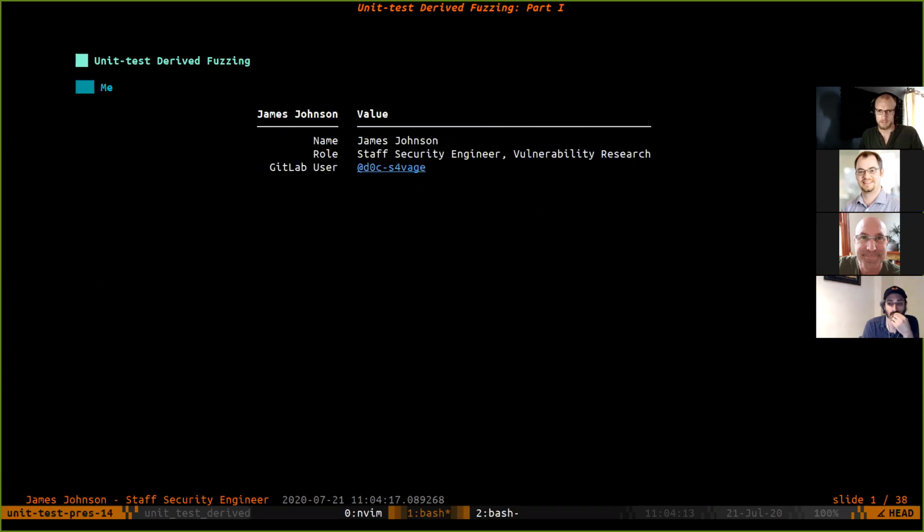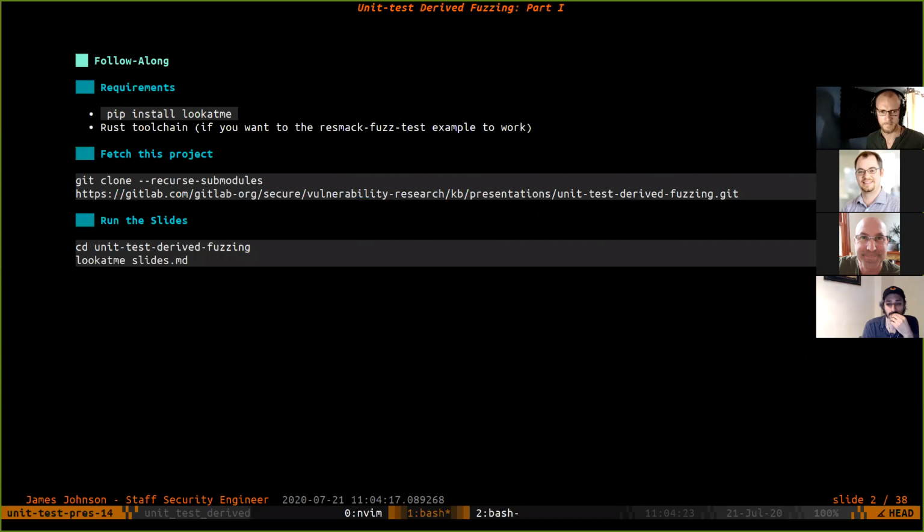So who am I? My name is James Johnson. I am a staff security engineer on the vulnerability research team within the secure group at GitLab. I am Doc Savage on GitLab. That's my username. So you can see work I'm doing there. And these slides are made with a tool I wrote called Look at Me. So if you wanted to follow along, this is what you would need to do that. Basically, it renders markdown slides in the terminal so that I can mix code and bash prompts.